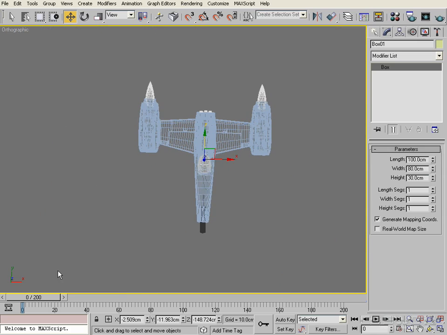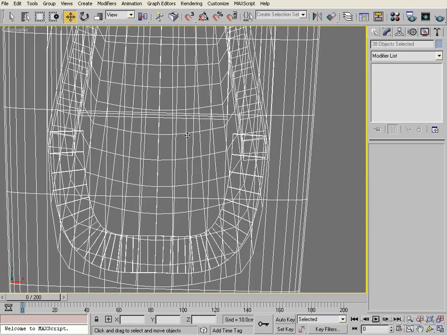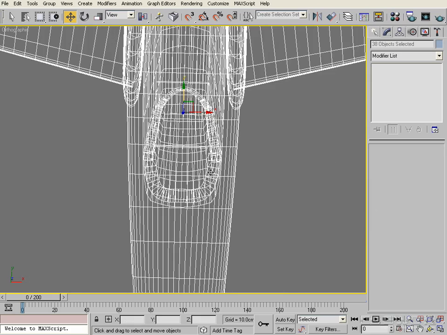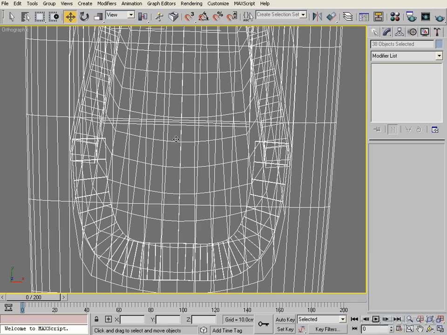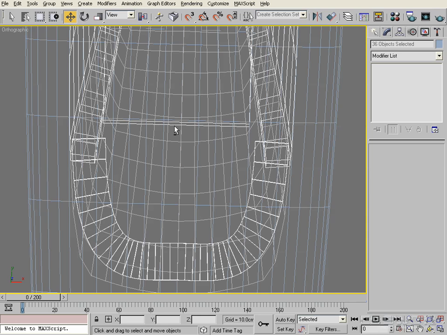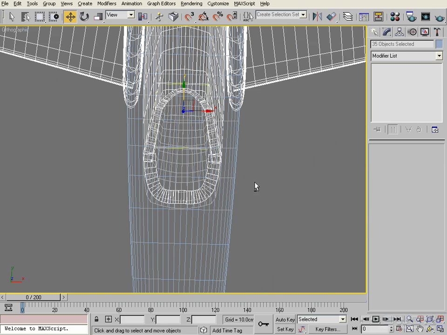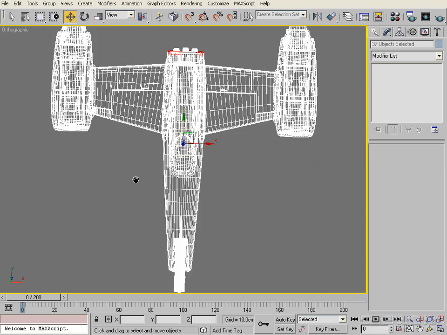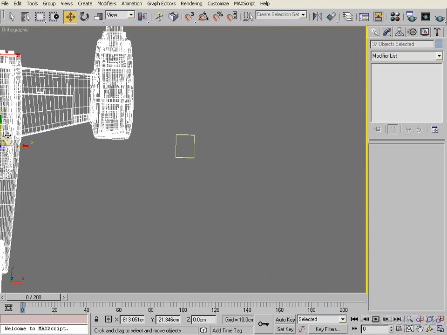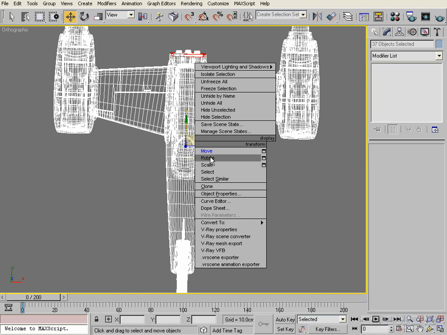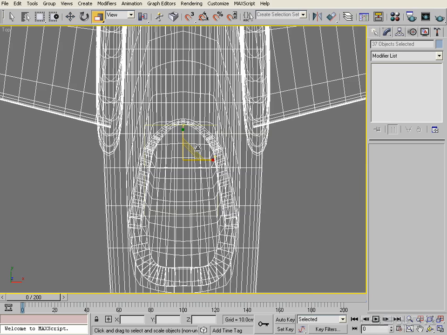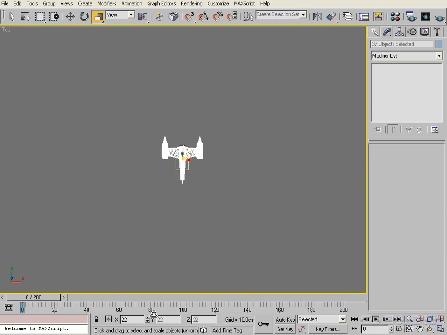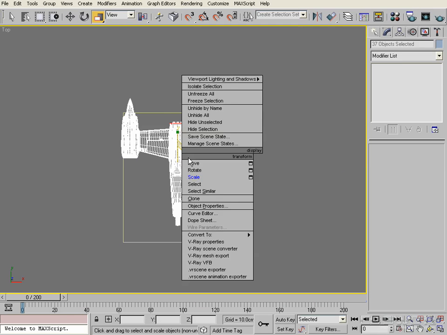Now we need to select everything in the scene, come in here, deselect the box, and we do that by alt clicking. So we'll make sure we've got everything except for the box selected there, and we have. And we're going to scale down. We'll just make sure we're in a top view there. We're going to uniformly scale down until the ship fits inside that box.